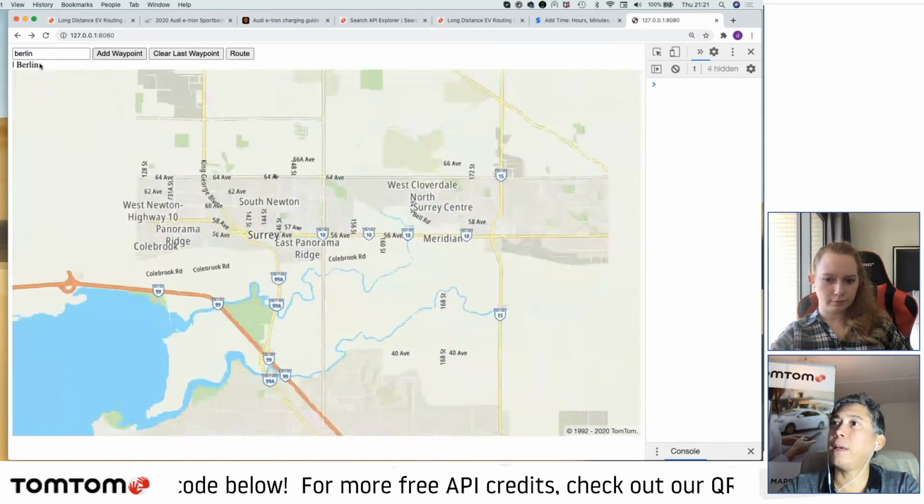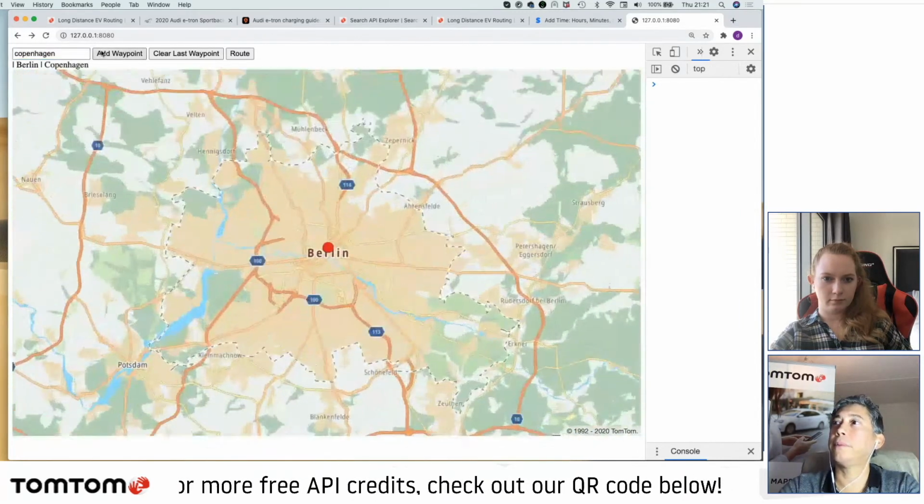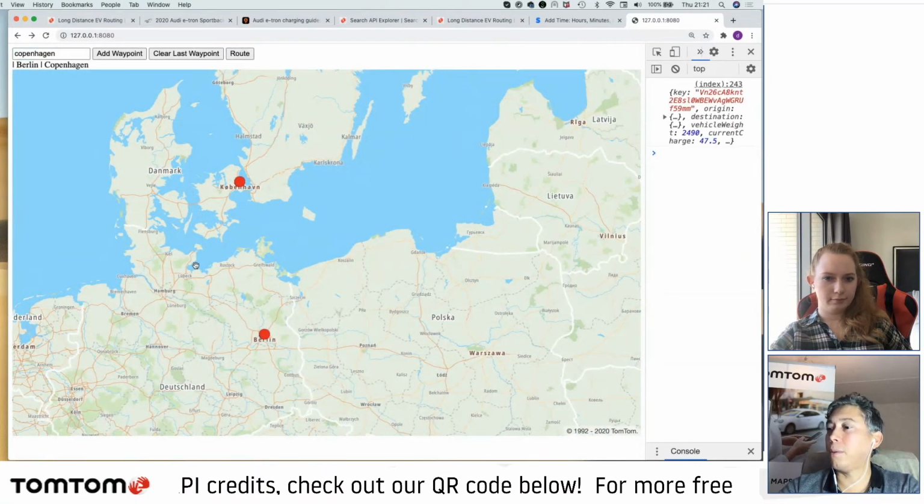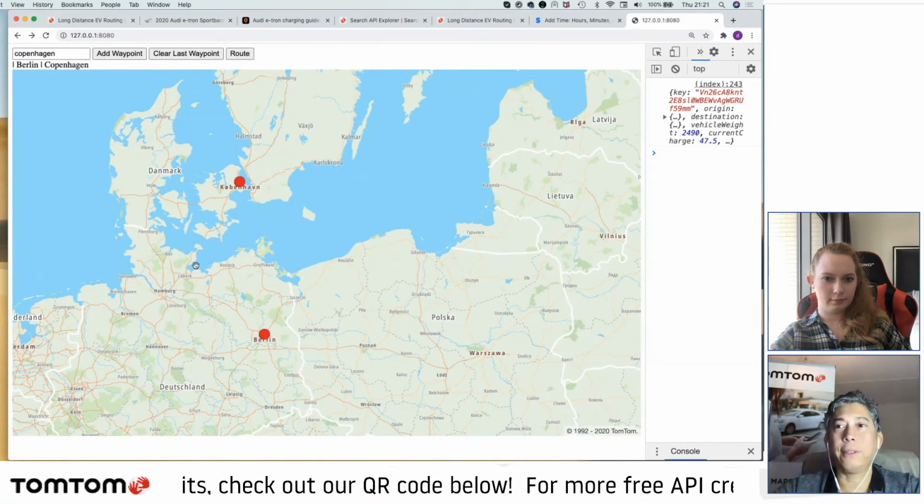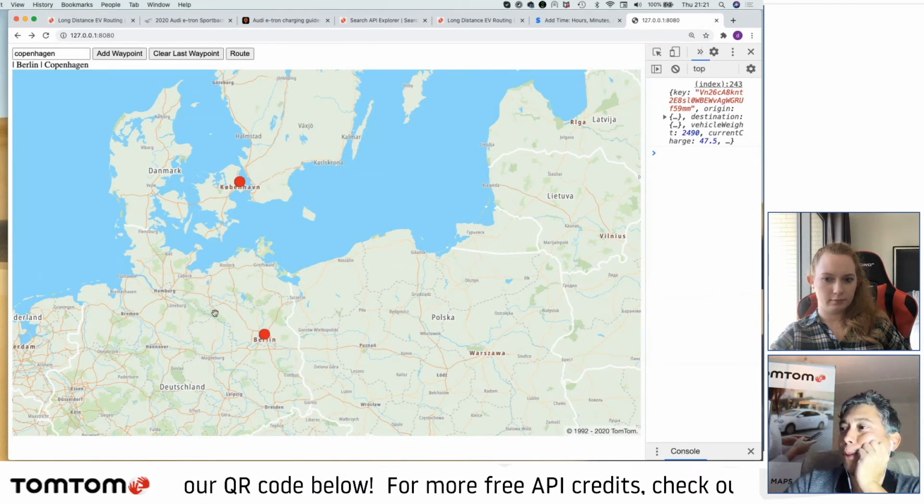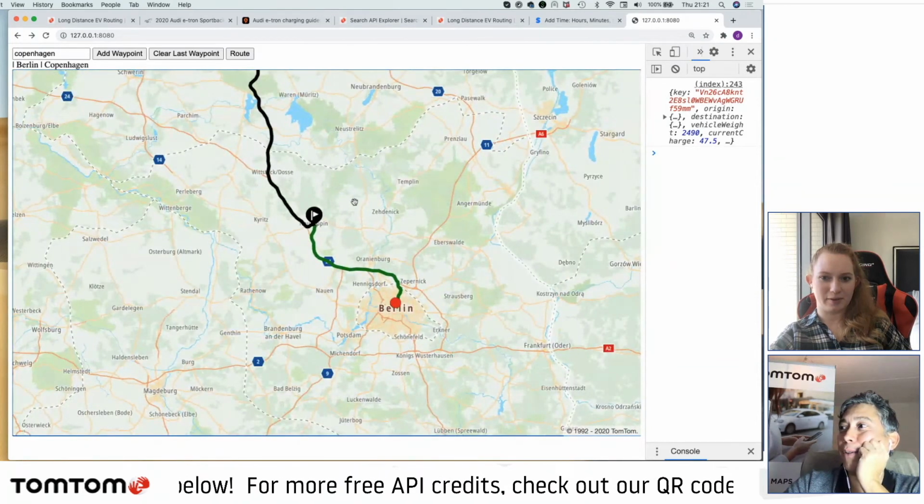So let's see, Copenhagen. Yeah, we have two routes. Let's create the route. It's taking a while, obviously. We try to calculate now. The charging, come up. There it is. Yeah, it's the same location. There we go. Route here.